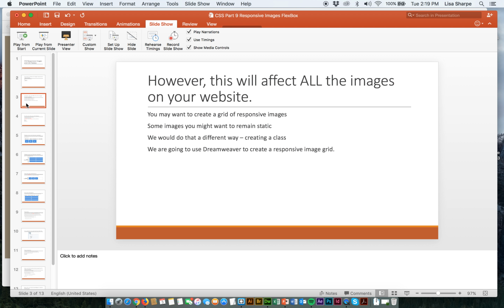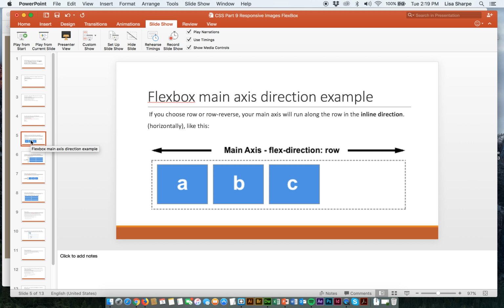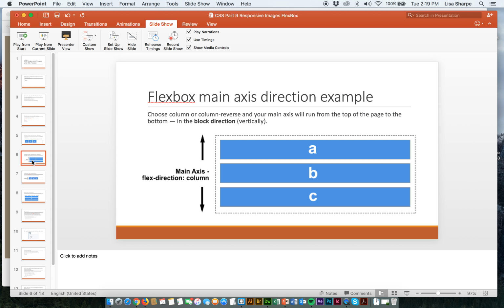Okay, so a Flexbox has columns and rows, and it handles them separately. So I'm just going to go straight to the graphical view here. If you choose row, you're going to get, unsurprisingly, images in a row. And if you choose column, your images are going to be in a block or a vertical direction. Okay, so very, very easy.